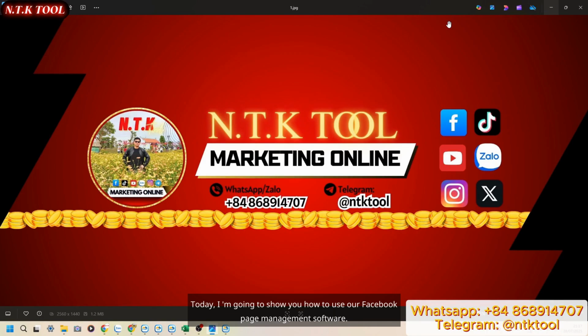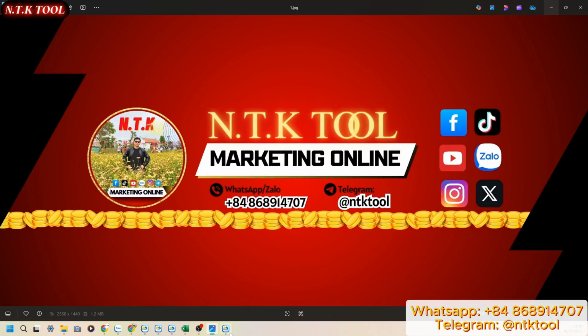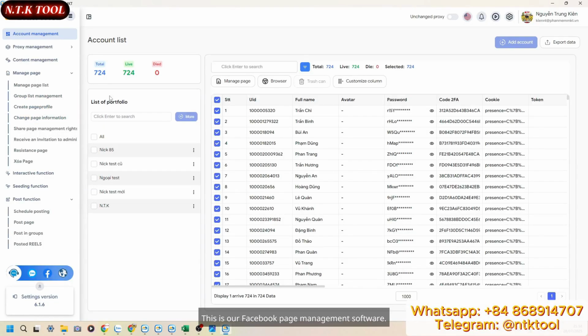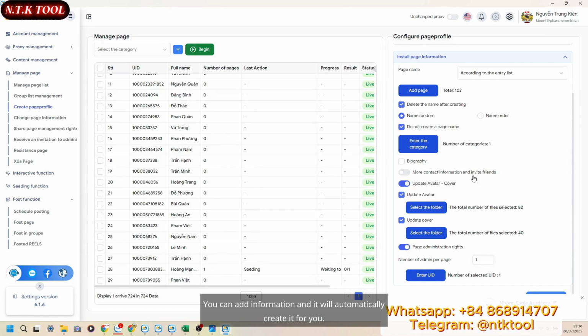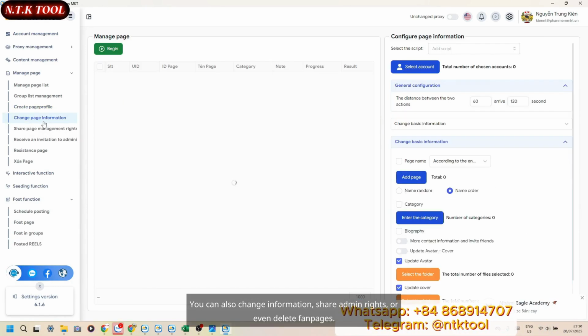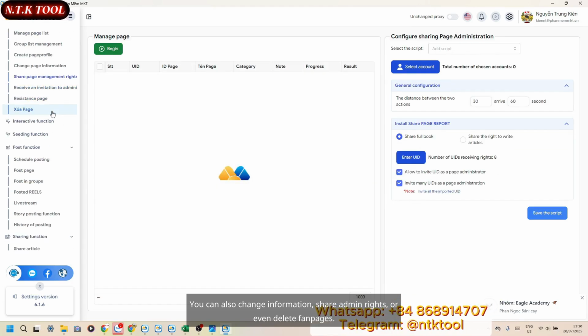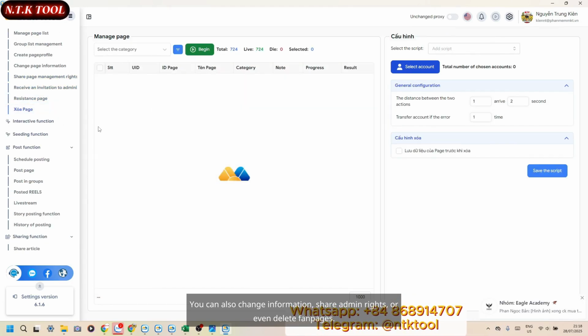Today, I'm going to show you how to use our Facebook page management software. This is our Facebook page management software. This software helps you manage all the Facebook pages where your Facebook accounts are administrators. It can also let you create additional Facebook pages. You can add information and it will automatically create it for you. You can also change information, share admin rights, or even delete fan pages.